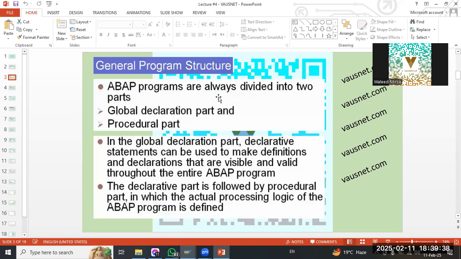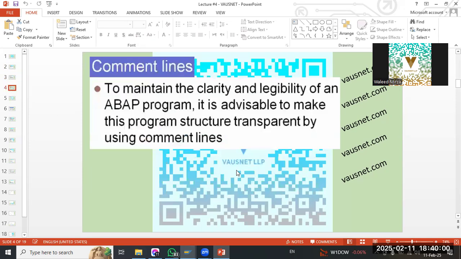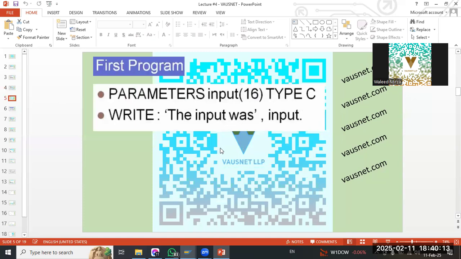The structure is always divided into two parts: the global declaration and the procedural part. The global declaration has declarative statements that are visible and valid throughout the program. The declarative part is followed by the procedural part, which is the logic. We can also add comments along with the syntax so that it's easy to understand the program.